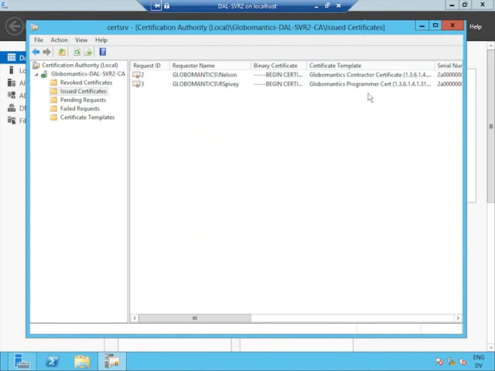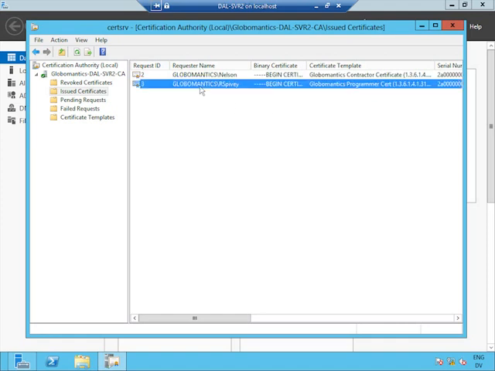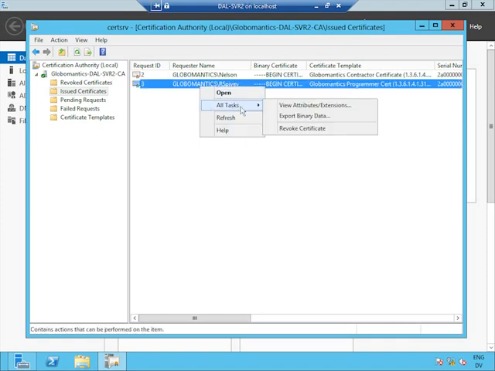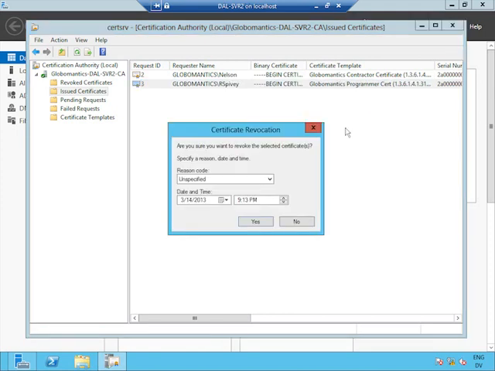Now that's unique to this environment here. That certificate won't be in your system necessarily. That was a certificate that I published a template for, and then Richard enrolled for the certificate as he became an employee. But now that he's no longer with us, let's move on to other important career opportunities. We're going to right-click that certificate and choose to revoke it. It says, are you sure you want to do that? And why do you want to do that?